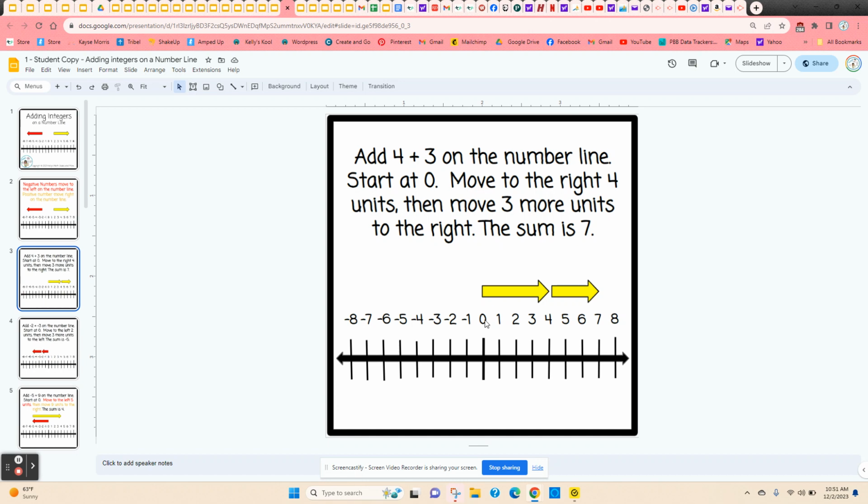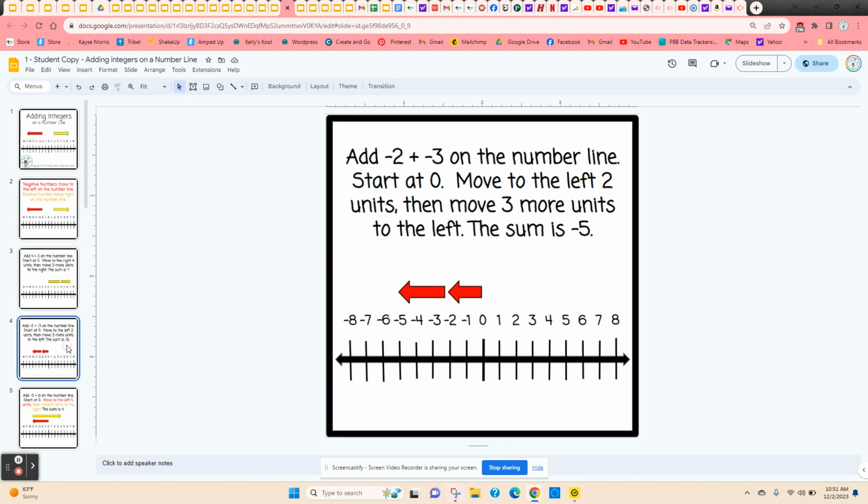You always start at 0, you're going to move to the right 4, and then to the right 3 more, because positive numbers move to the right, and so they'll end up at positive 7. So these are just example slides. And then you're adding two negative numbers. Again, you start at 0, go to the left 2, and then to the left again 3 more to give an answer of negative 5.